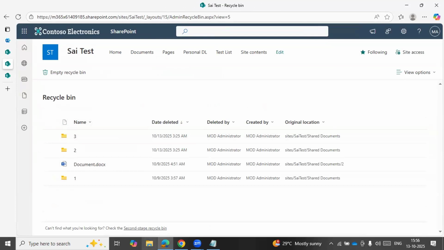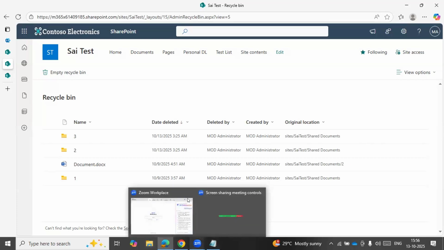Okay, suppose the files have been deleted and the user is not aware of it. So let's say after a month, they came to know that the file was missing and they were not able to locate it. Okay, so the admin, the owner of the site, they can restore it from the second stage recycle bin.